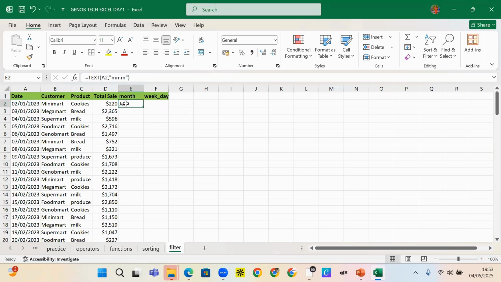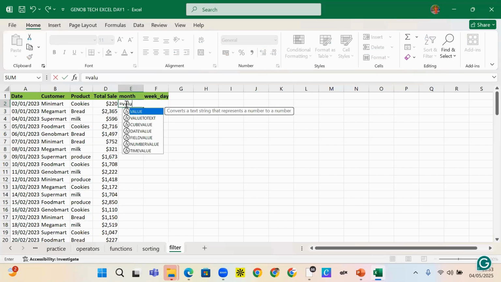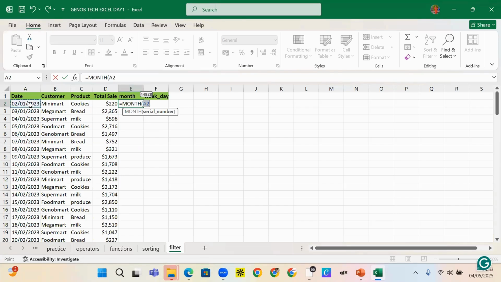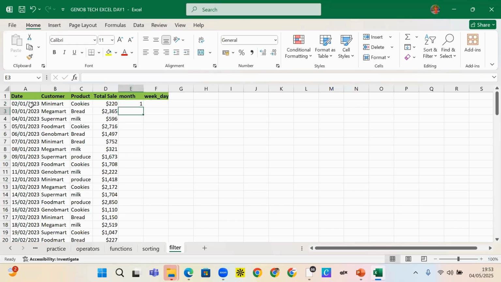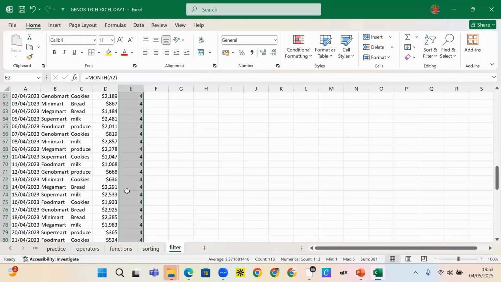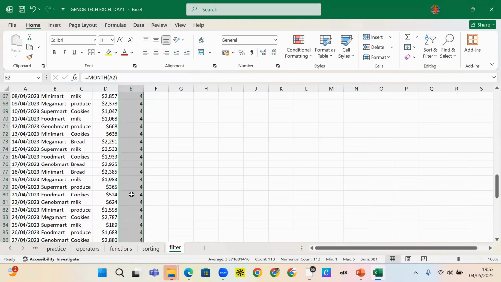But remember, I told you we have a function called MONTH. I want to extract the month. You see, it gave me January's serial number, that is 1. It will give me the months of the year as serial numbers.